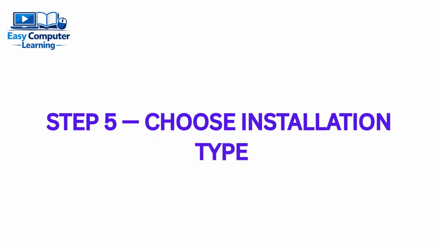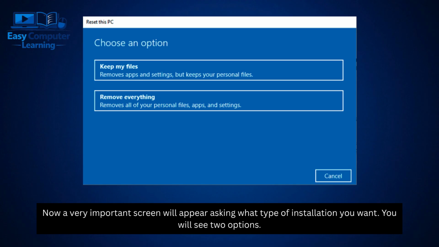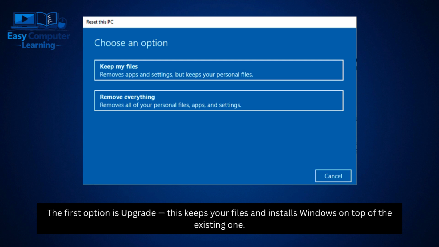Step 5. Choose installation type. Now, a very important screen will appear, asking what type of installation you want. You will see two options. The first option is Upgrade. This keeps your files and installs Windows on top of the existing one.